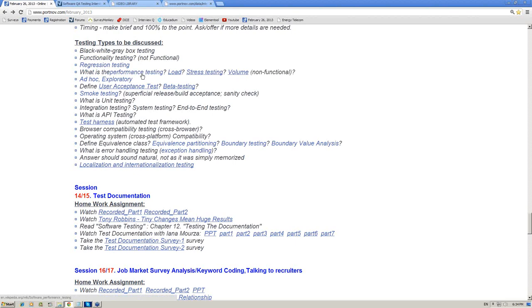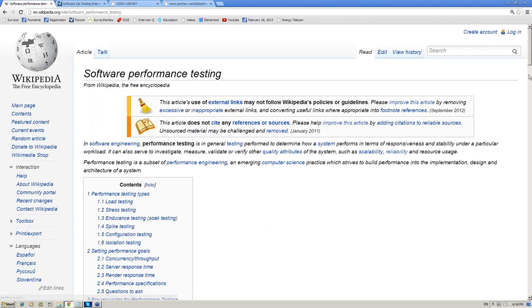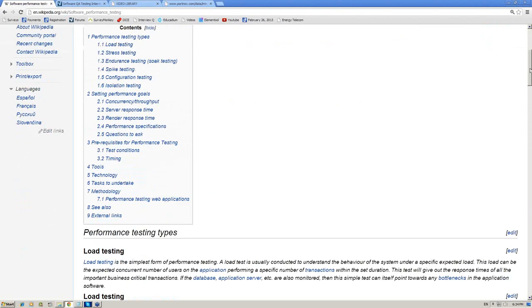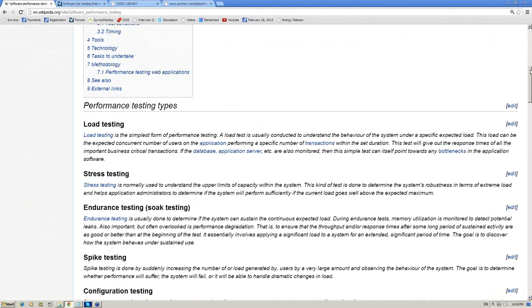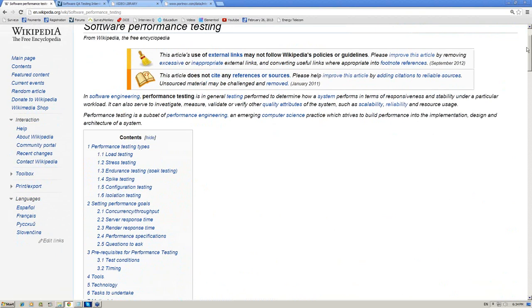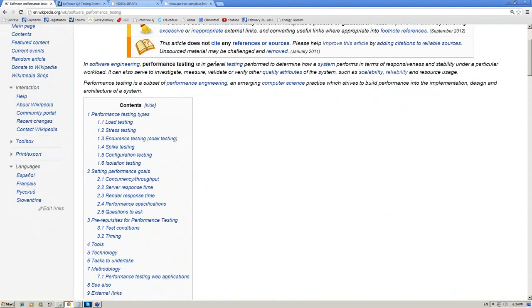When we look at performance, it is, I would say, intuitively very simple. So performance testing is about how fast things happen. Where is it here? So performance testing is in general testing performed to determine how a system performs in terms of responsiveness and stability under particular workload.